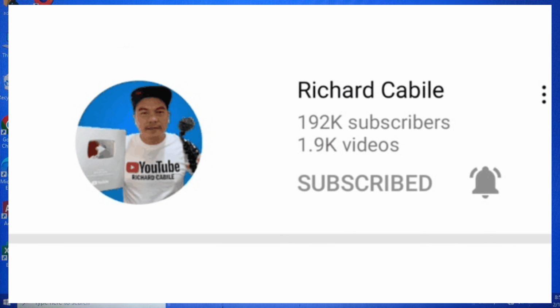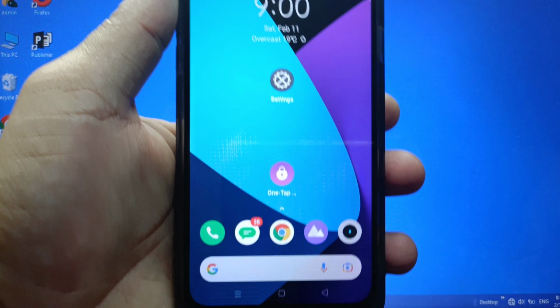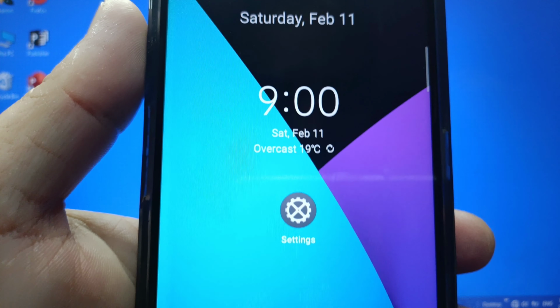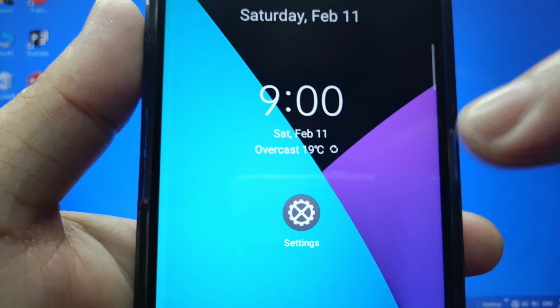Okay guys, let's start. So here in your Realme 5 mobile phone, what you'll have to do is go to settings. In settings, scroll down and go to sounds and vibration. Tap this. In sounds and vibration, go to the volume section. Here in the volume section, you can see the ringtone adjustment.